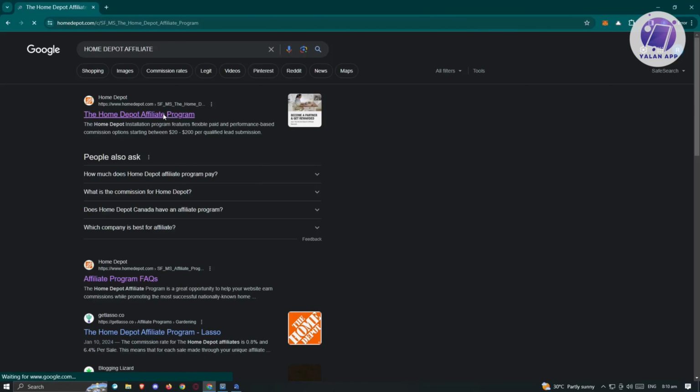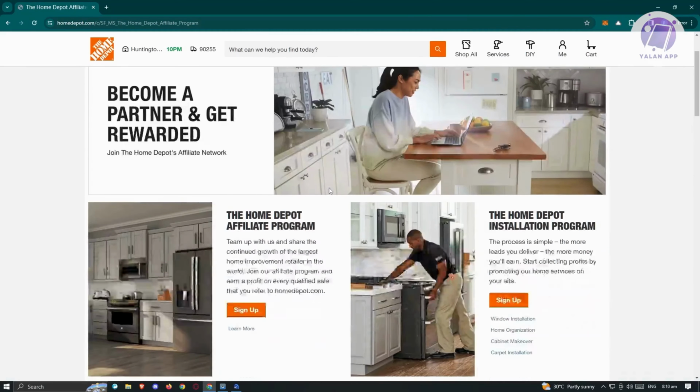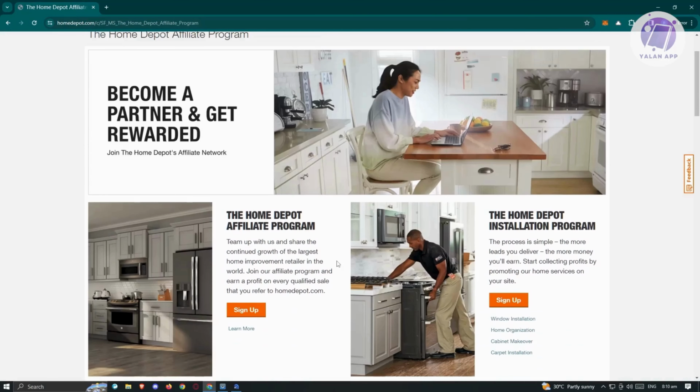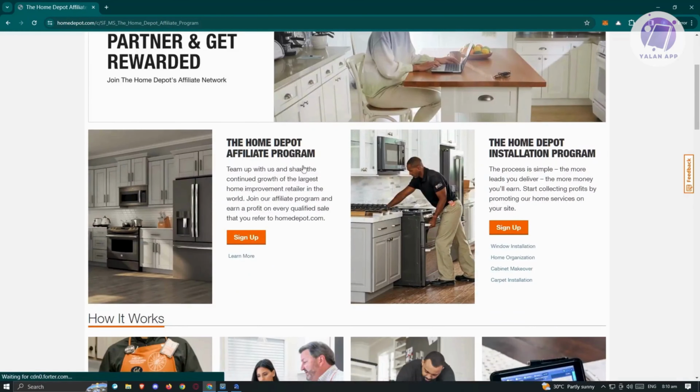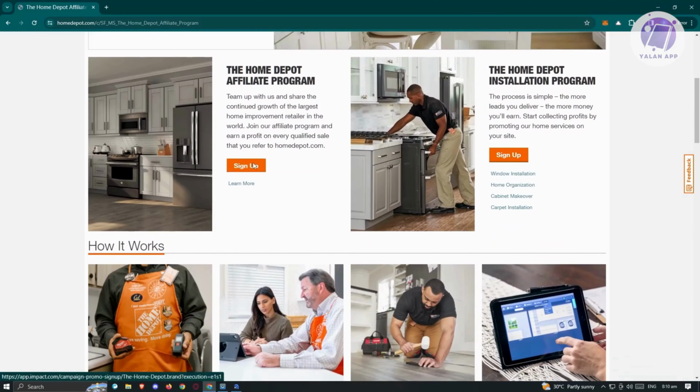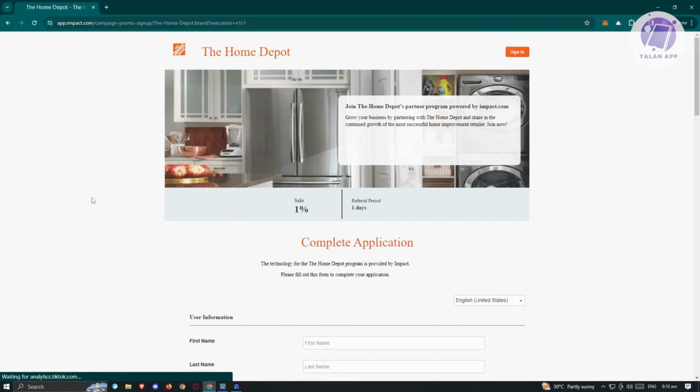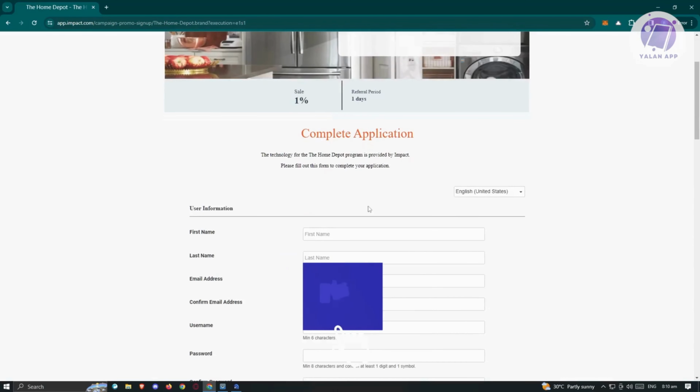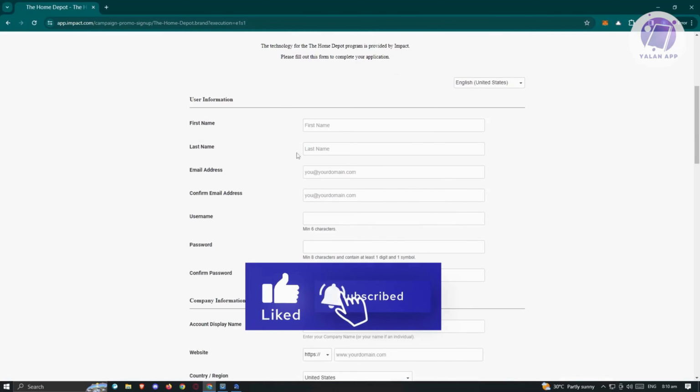From here, we need to look for the Home Depot affiliate program link. Usually it's at the very top here. Just click on the sign up button next to it and you should be able to see the next page, where you can see some information about their affiliate program as well as the form to complete to join their program. The referral period here is 1 day, and the commission that you get is 1%.